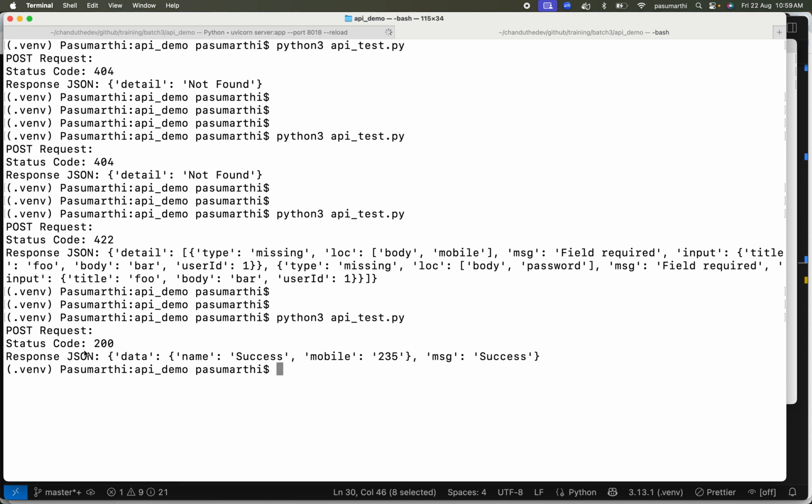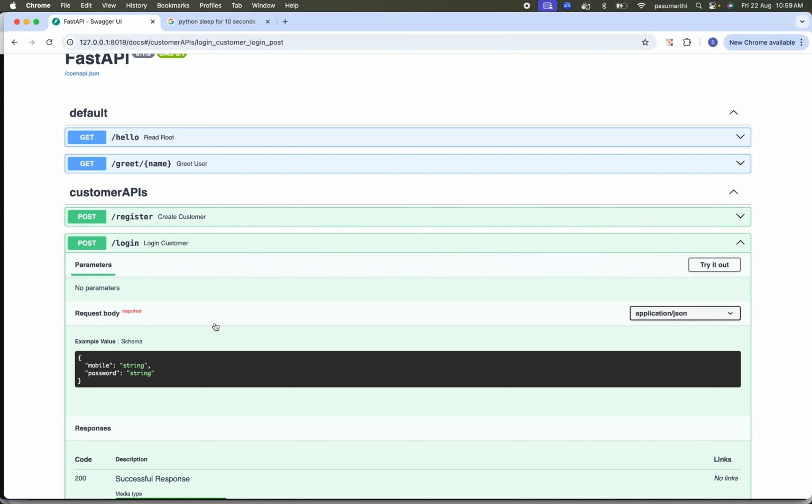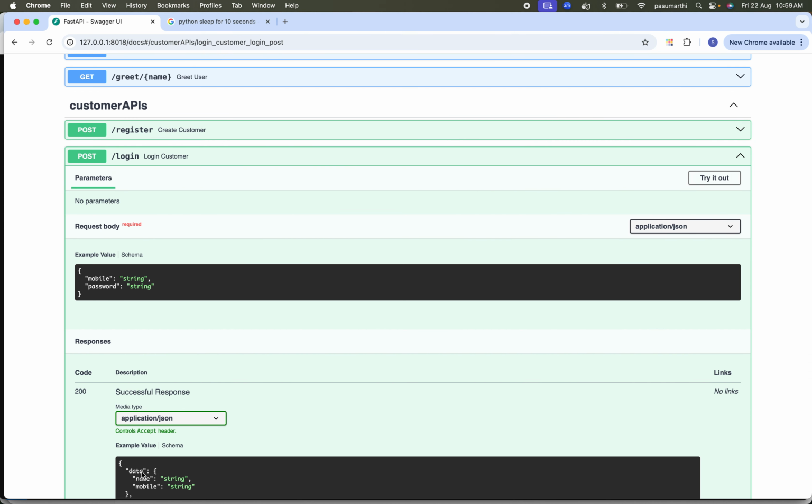Status code 200. Data. This is the format. So if you see here, this is the format. See here.